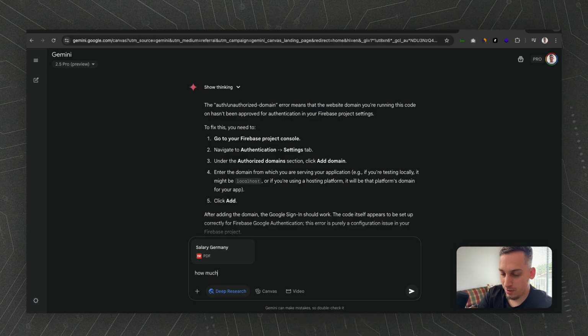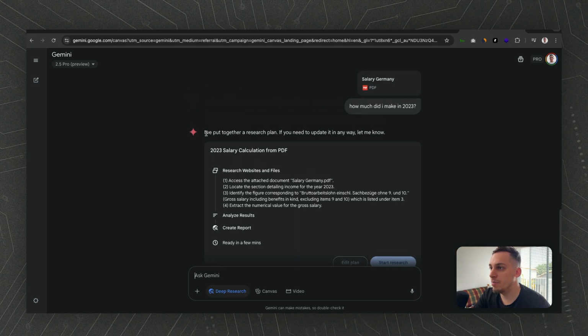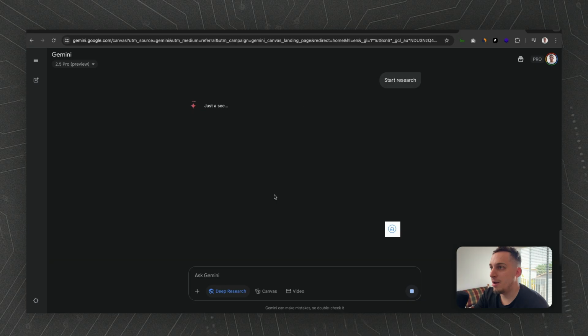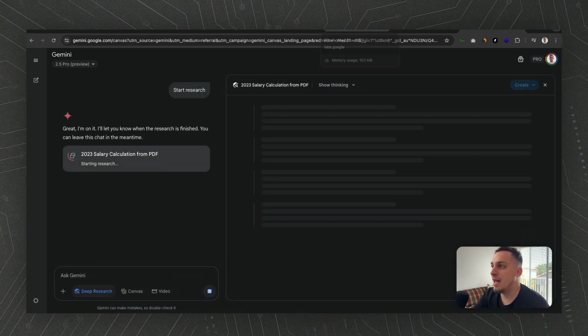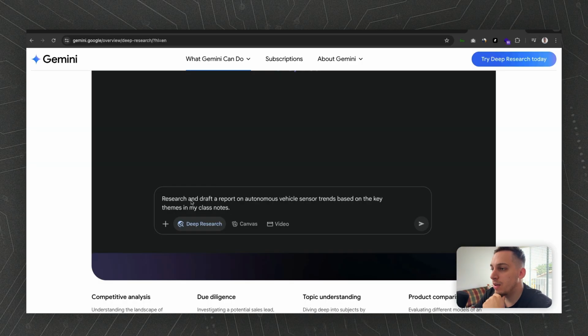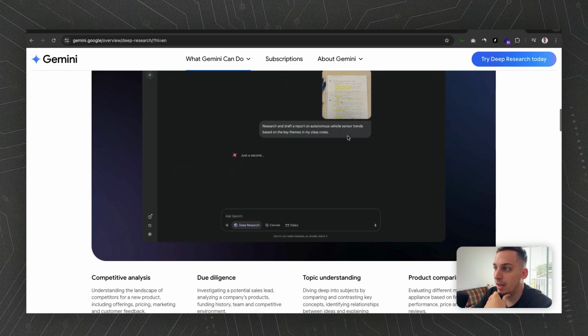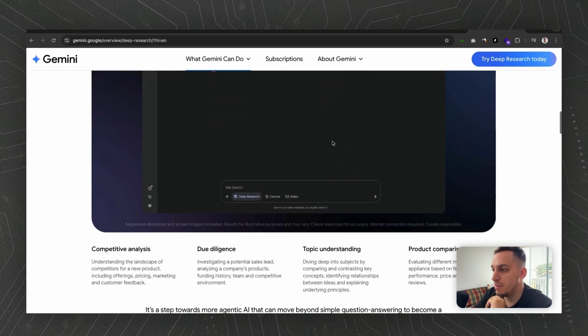How much did I make in 2023? All right, so it says I put together a research plan. It says it's going to be ready in a few minutes. I don't know if this is the right question to ask it. Maybe it's too bland, but we can go to Google Gemini and read more about deep research. And we can see here, research and draft a report on autonomous vehicle sensor trends based on key themes in my class notes. Okay, so I guess we did ask it a very bland question.